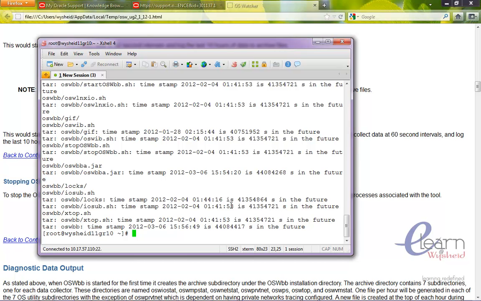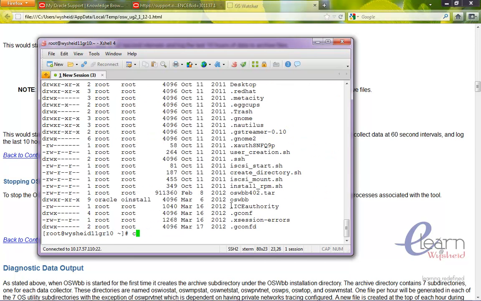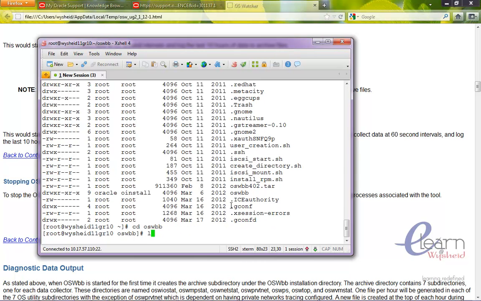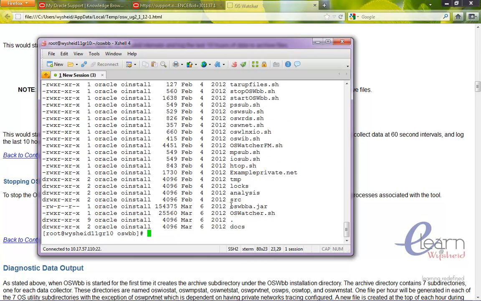Okay, since the timestamp of the server is lower, it throws an error. But irrespective of that, it should have created the file. Okay, cd os. Okay, now let's see. Now we can start up the oswatcher by the command start oswatcher.